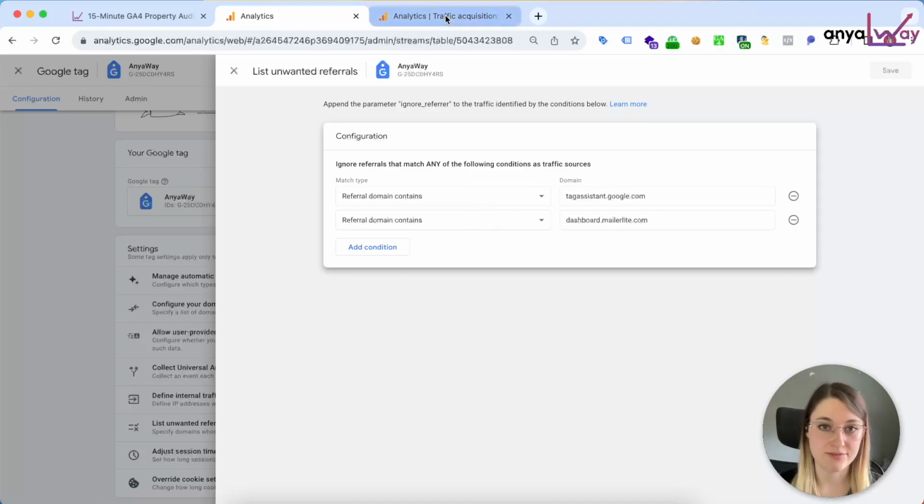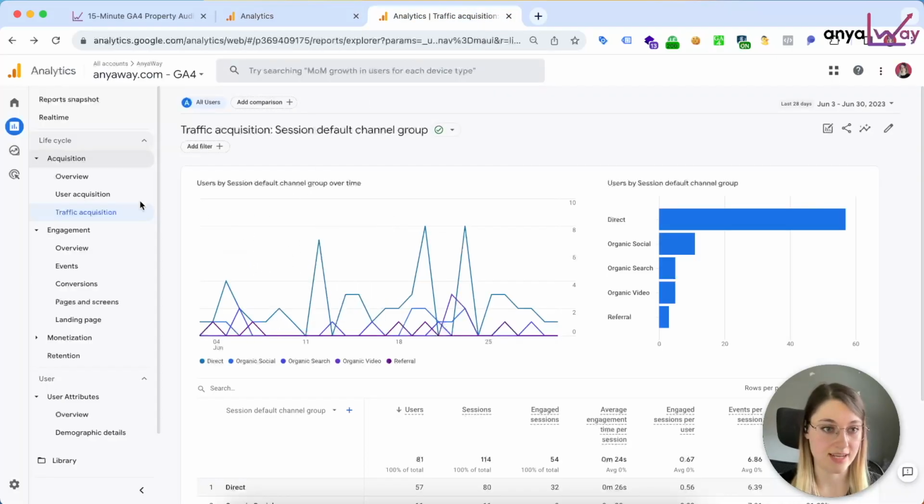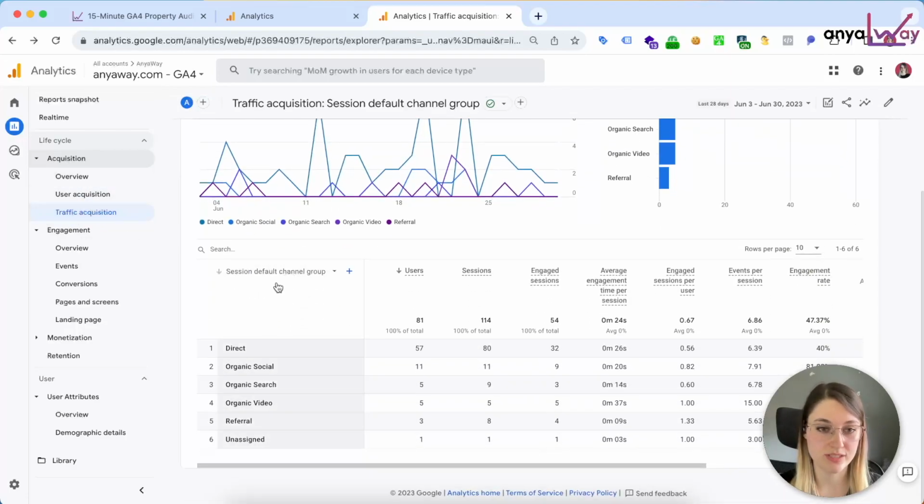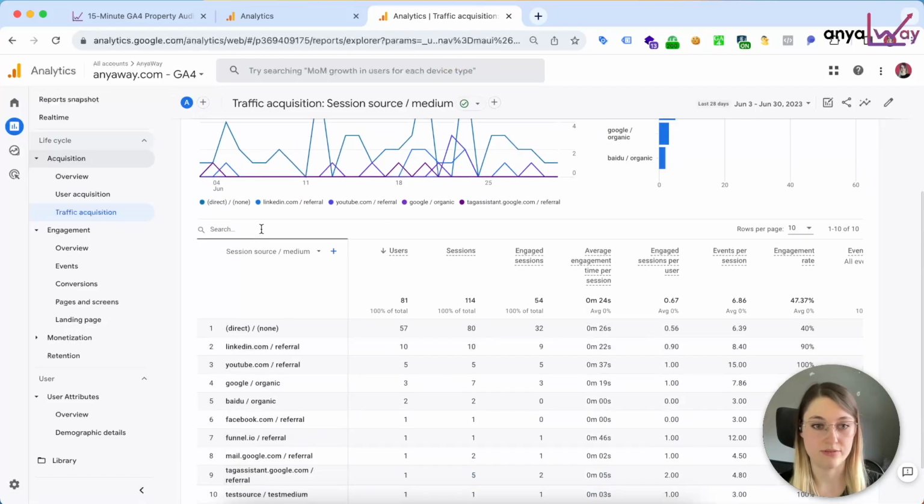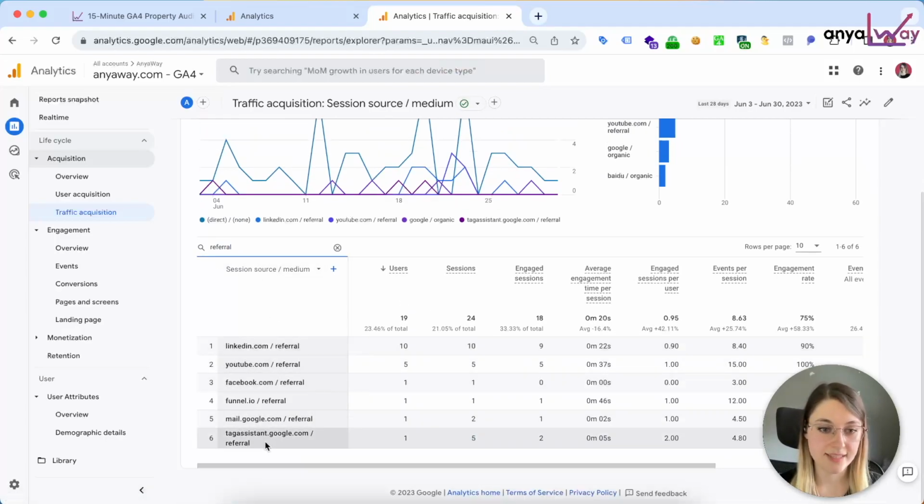So how do you actually find what referrals you are getting right now? You can go into the standard report. Under acquisition, I usually tend to pick traffic acquisition, but you can pick either. By default, you will see the default channel group, but you can switch to source medium and filter to referrals only. And then basically check if there's anything that you don't want in this report.